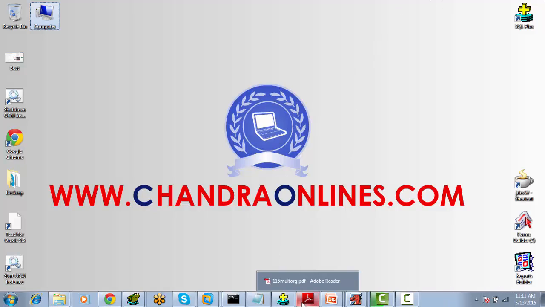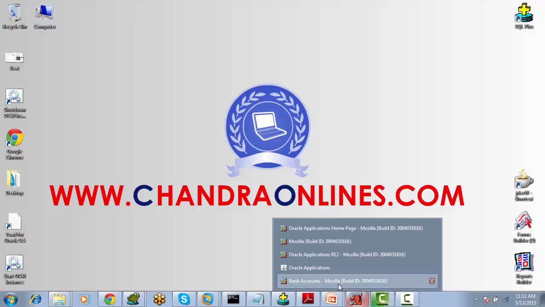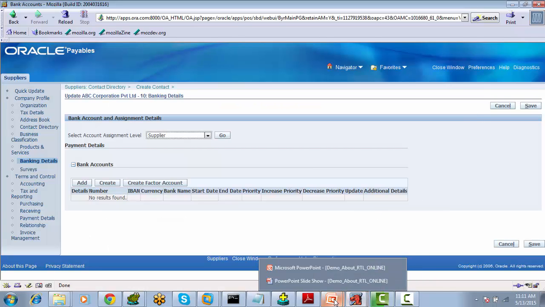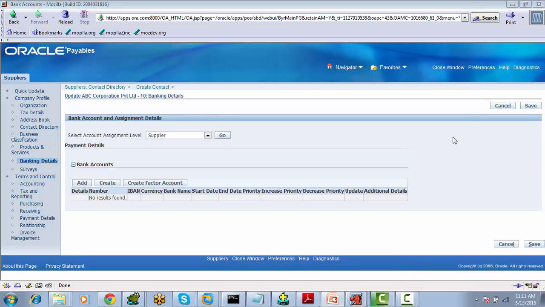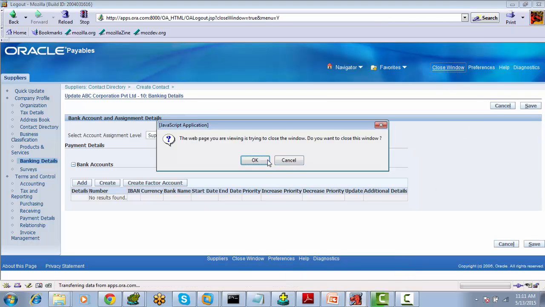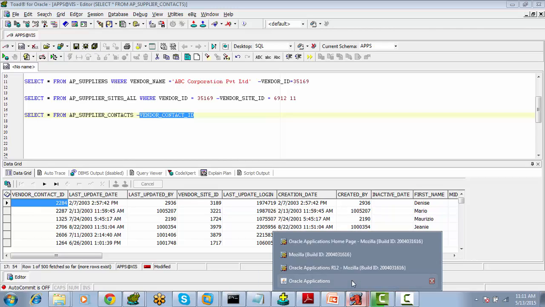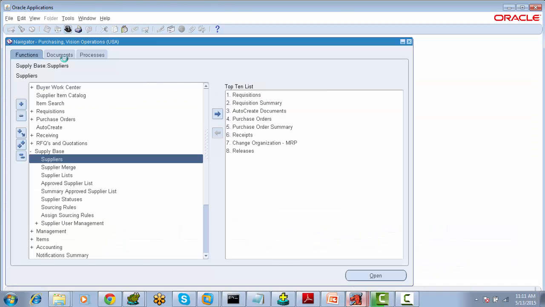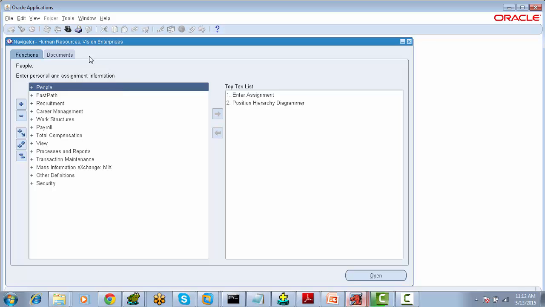We'll see how to create a buyer. A buyer is nothing but an employee. First we have to create an employee. If we want to create an employee, we will go to the HRMS module. We can choose any HRMS responsibility, not a problem. I'm going for Human Resources, Vision Enterprises.